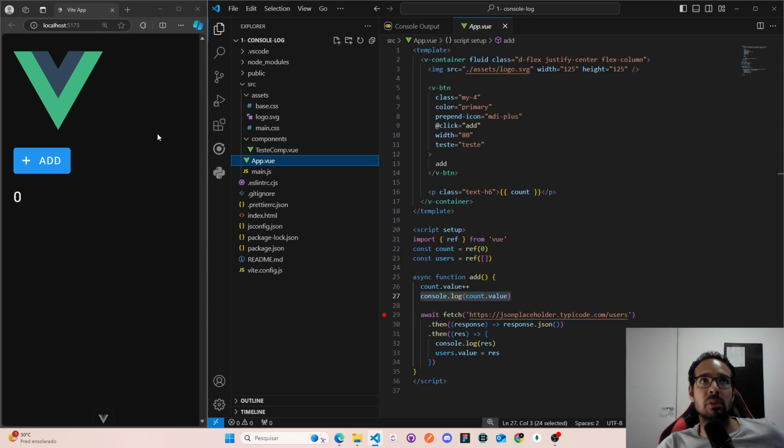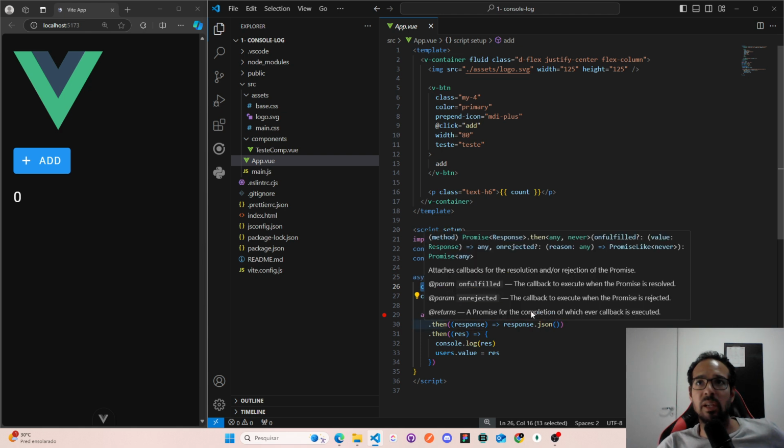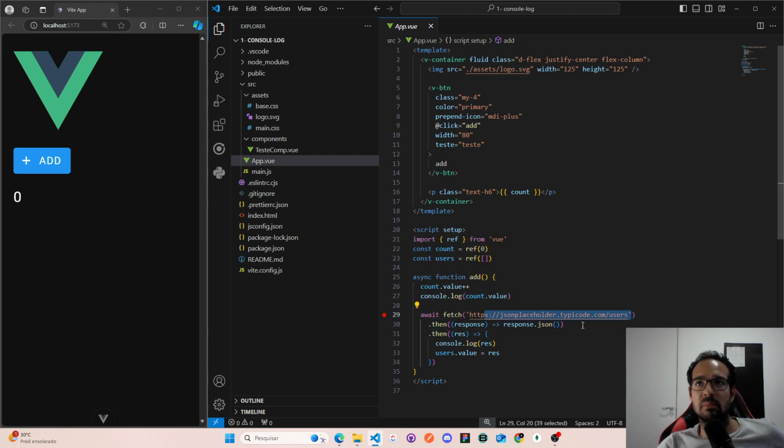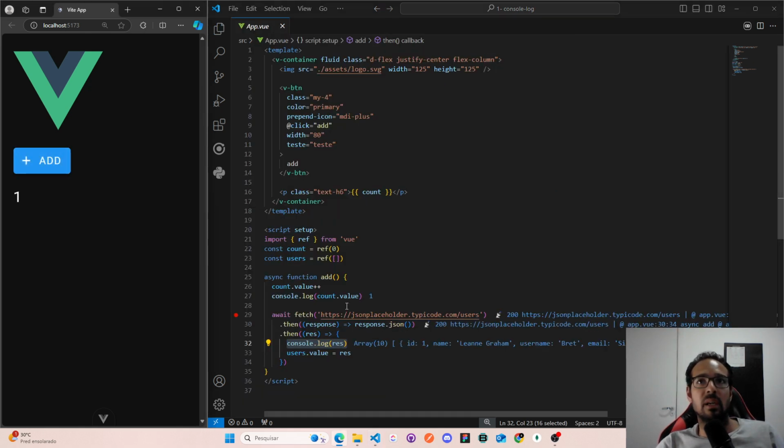I have a very simple example. This is just an image that we can see here, that it's a Vue image. Then I have a button, and this button adds to a count. And also I fetch something, the users from a fake API, JSON Placeholder. And I also console here the response so that we can take a look. I'm just going to close this, and then I'm going to click add, and it already shows here. So we have a count that was 0, now it's 1.